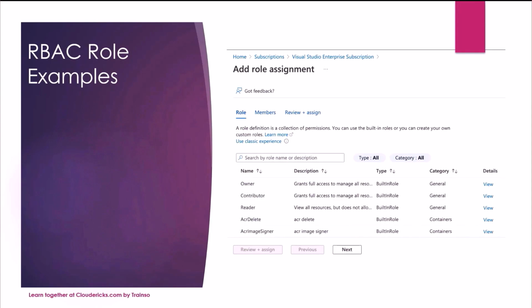An owner role has complete access to that permission boundary. It could be a resource group, or it could be a subscription, or it could be even a management group. Complete permission means you can do anything and everything on that subscription or resource group or management group, and also you can give permissions to others. With a contributor role, you can do everything, but you cannot grant permissions to others. Then you have reader, which means you have read access to all the resources. Then you also have resource-specific roles like ACR delete or ACR image signer, etc.